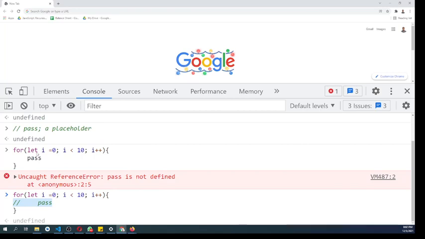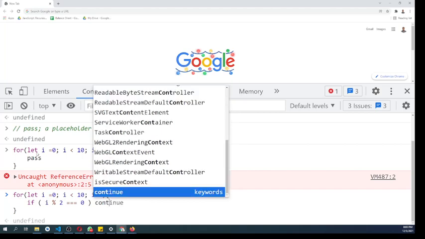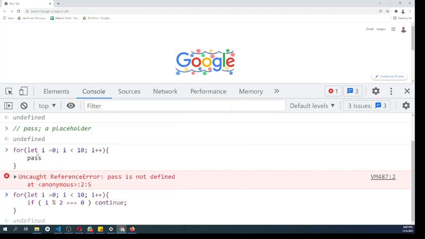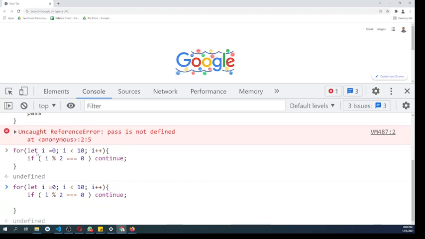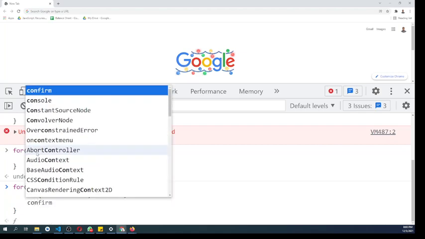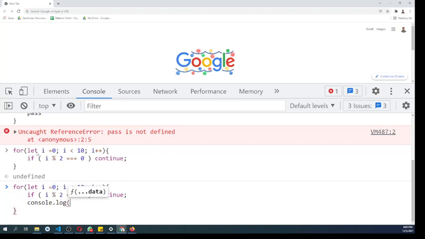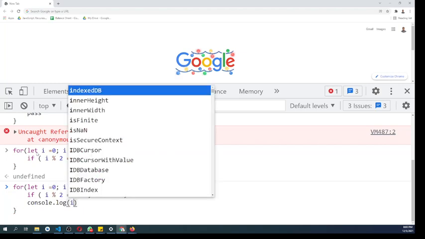Let me first of all demonstrate the idea of continue for you. If i modulo 2 equals 0, continue. I want you to notice what will happen here. Then after it, console.log of i.